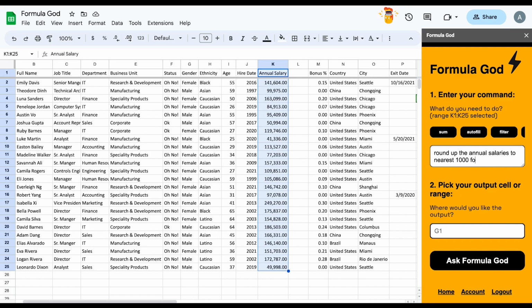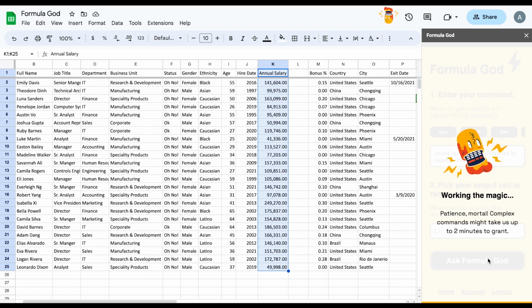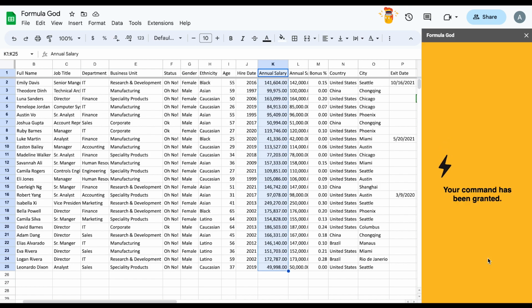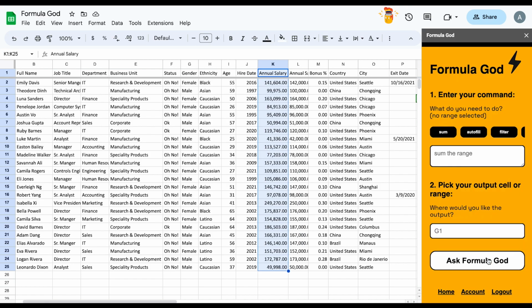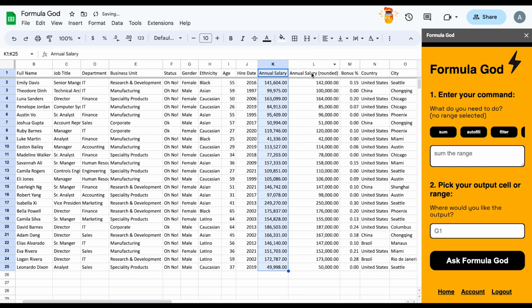We could put for each cell, or we could just leave that out altogether and it will understand what we're asking it. We're going to put this in L1, which is the column right next to K there, and we let it load. And you can see here, Formula God has successfully given us the annual salaries rounded with a nice title there up to the nearest 1000.